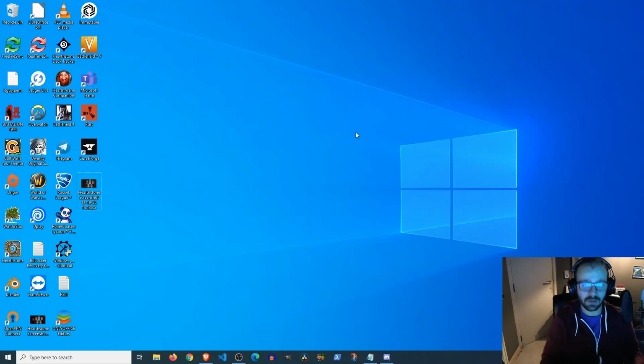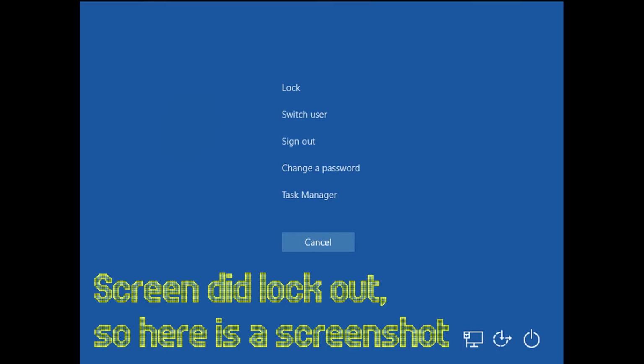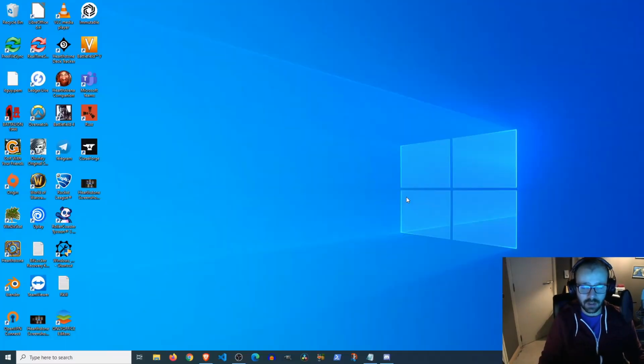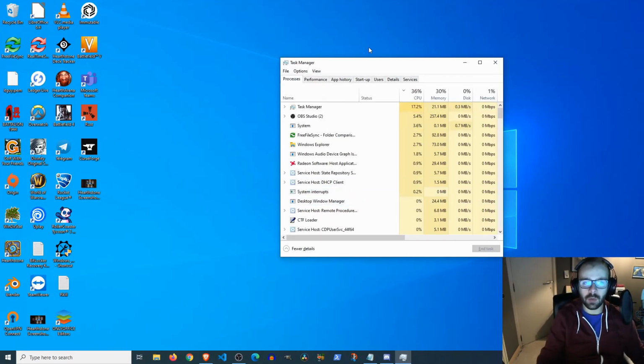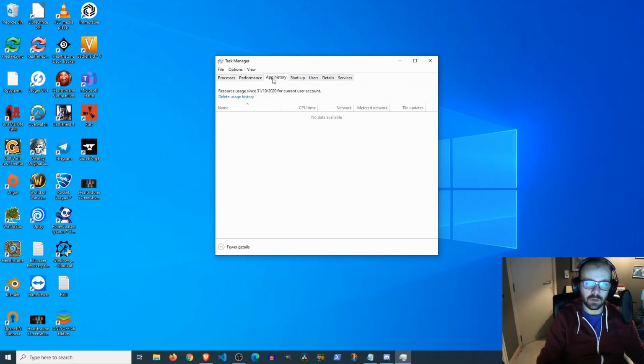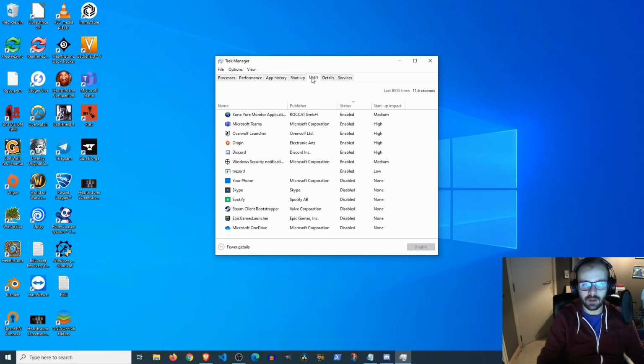Now you have this screen, and I don't know if I can actually show this right now because it's probably going to have some sort of lockout on my OBS, but you're going to have this menu first with lock, switch user, sign out, change your password, task manager, and stuff like that. That doesn't really need to be so, because you can click task manager over here, but you can actually go to task manager immediately by doing Control-Shift-Escape, and that will immediately open up your task manager, and you'll immediately see all of your software. You can click your performance, app history, startup, and things like that.